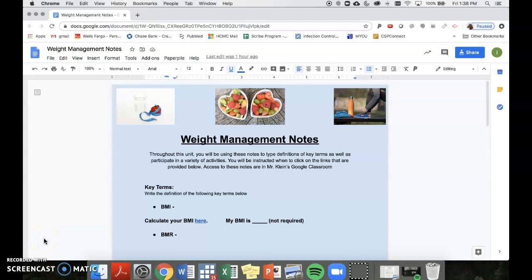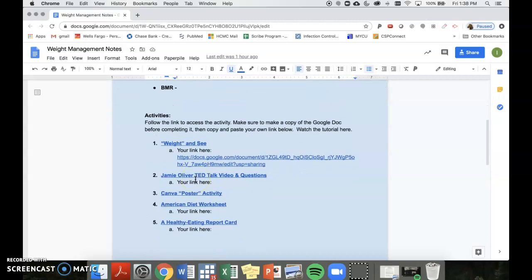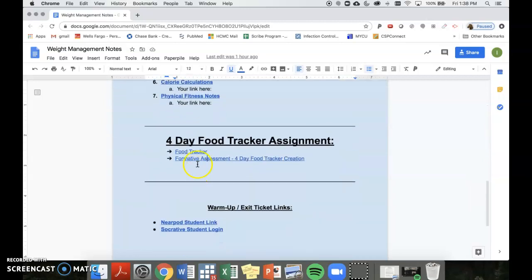Hello, everyone. I'm going to talk to you about the Food Aid Tracker formative assessment and specifically how to create a Powtoon. So in your weight management notes, scroll all the way down to Food Tracker assignment.